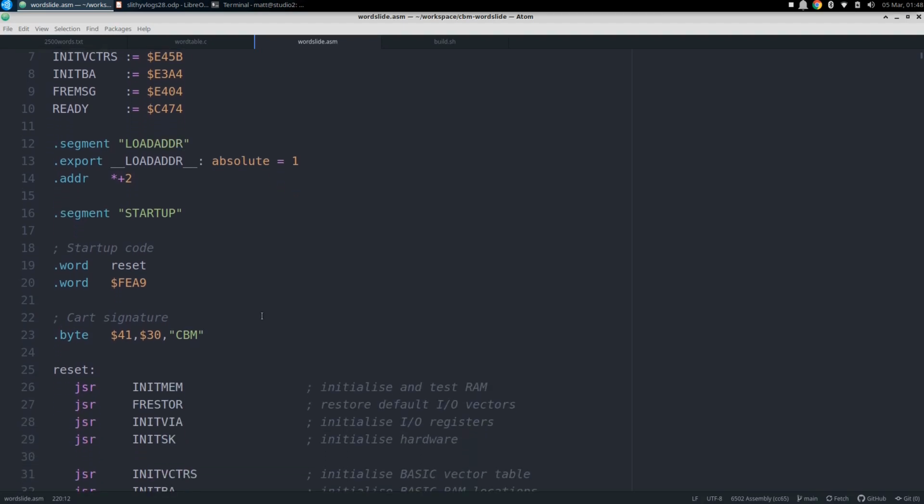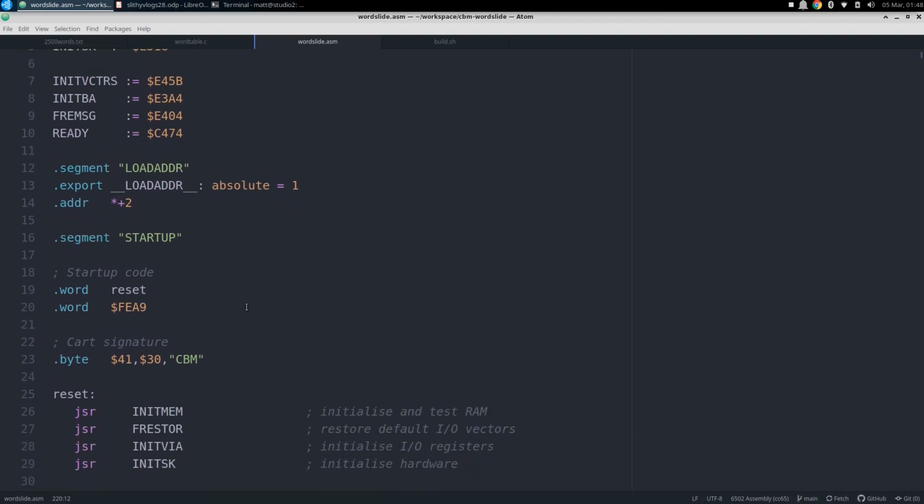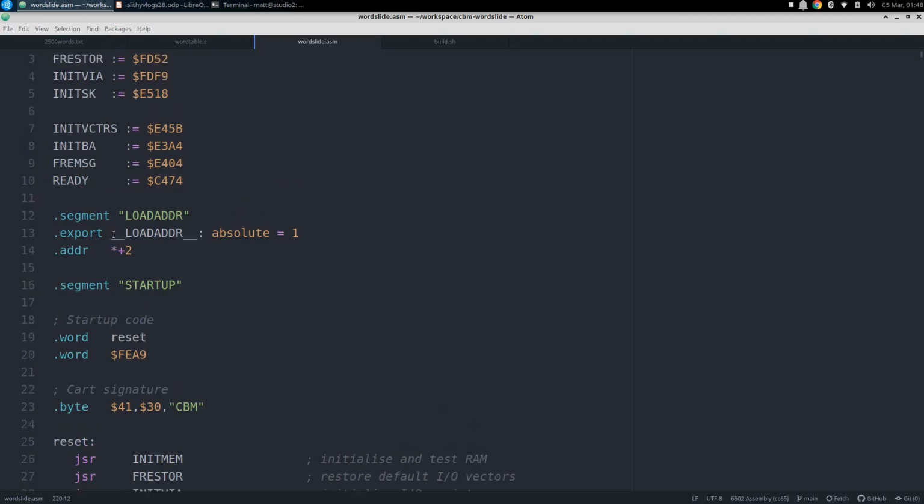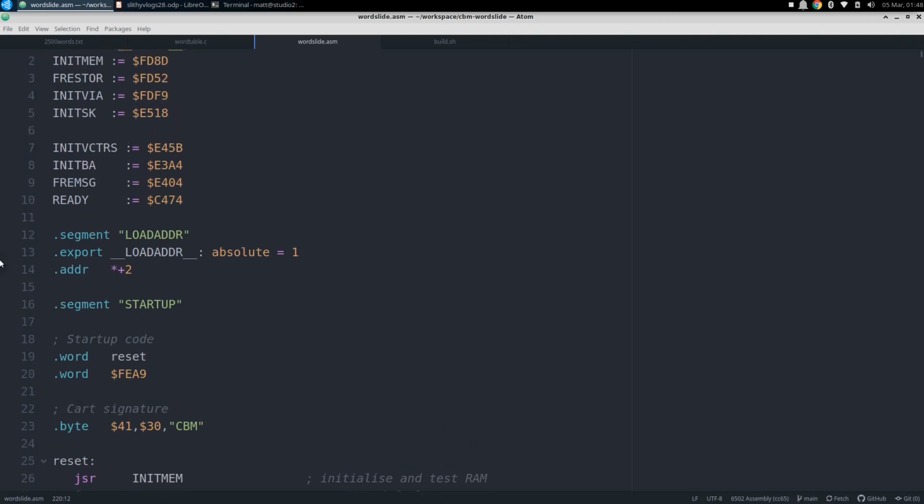And first of all, what we have to do is at the very top, we have this segment called startup, which I have a custom configuration for. Of course, all of this is in the repo. Go to the repo that's linked in the description of this video, and you'll be able to get all this code and get the configuration files for CC65 to be able to do this yourself. And maybe make your own VIC-20 cartridge application.